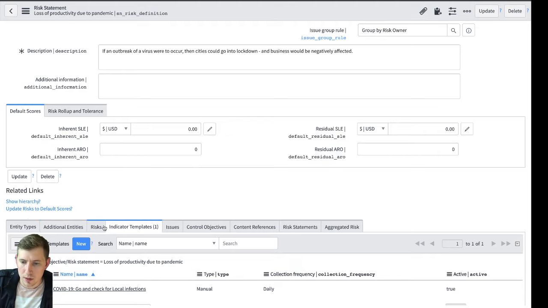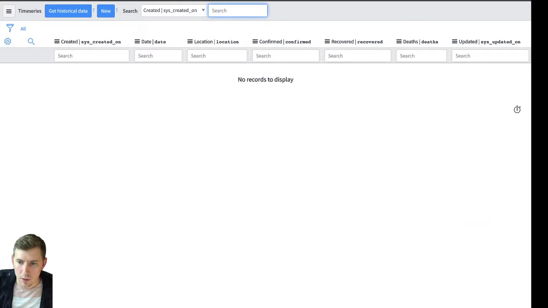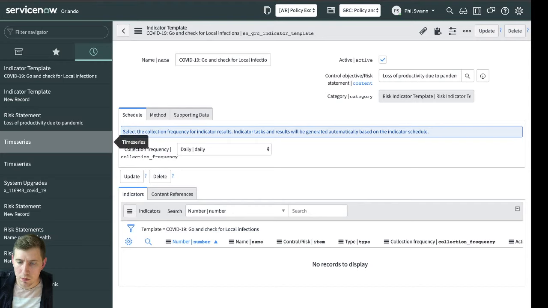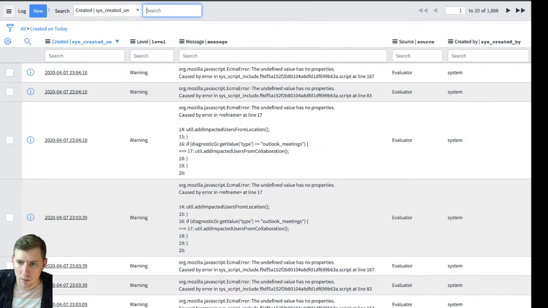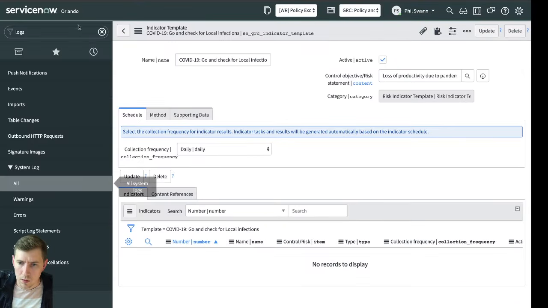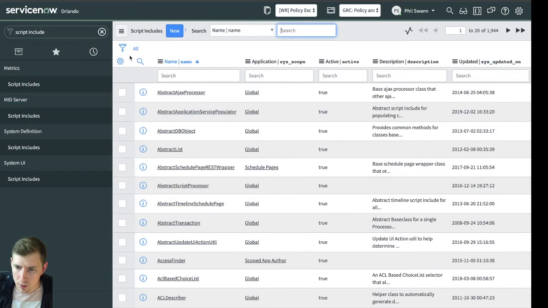So my risk statement doesn't have any risks. I am going to go and check back on my time series and see if that job has come in. No, for some reason. Just curious if any logs have come in. Undefined value has no properties. Okay. Let's just check this script include. Curious if it is the app. If it is, then I'll probably need to fix that, but I'm not going to do that right this moment.